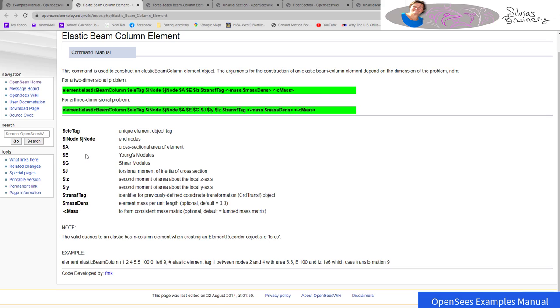In 3D, now we're bringing in EA or AE. Drives me nuts, this backwards. I think E should always just go first. But anyways, AE, G and J, and then the bending about the two axes. Now this transformation tag belongs to the transformation that you've defined ahead of time, and we'll talk about transformations as we go through the examples.